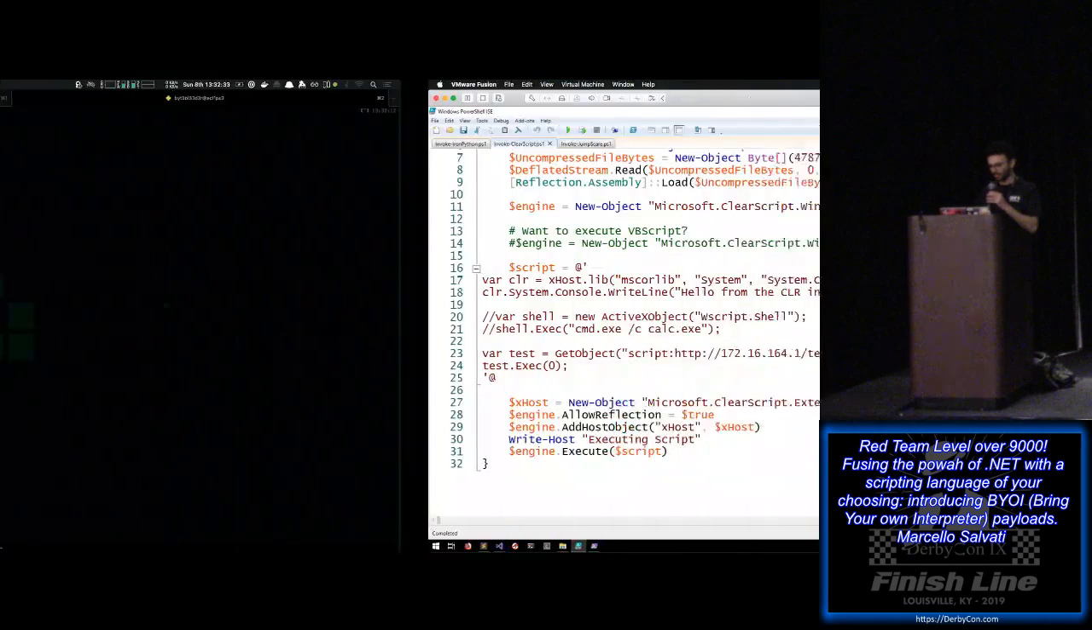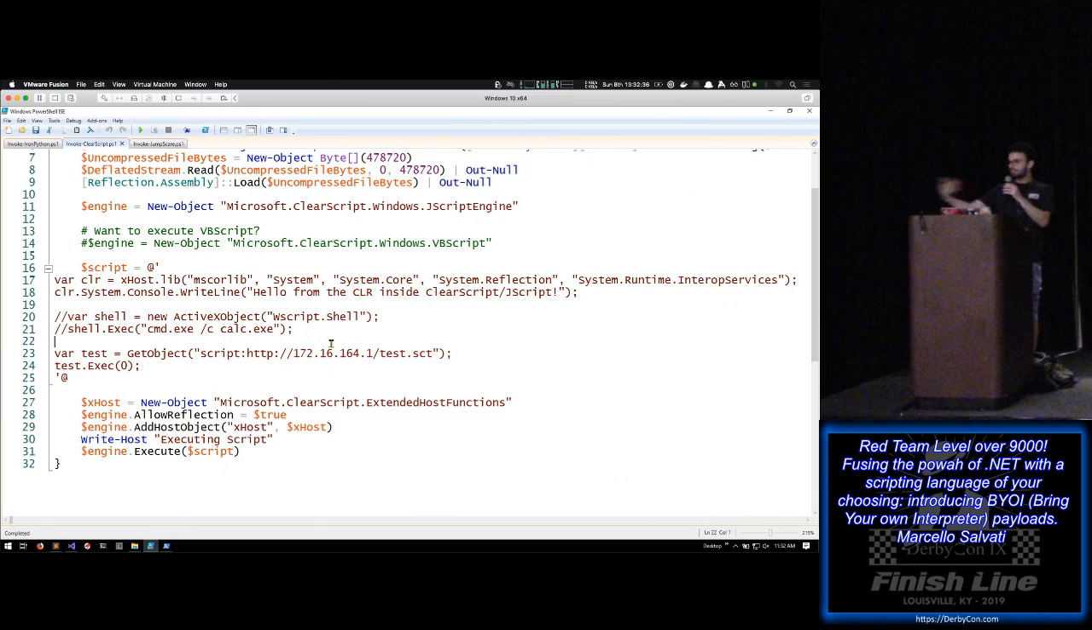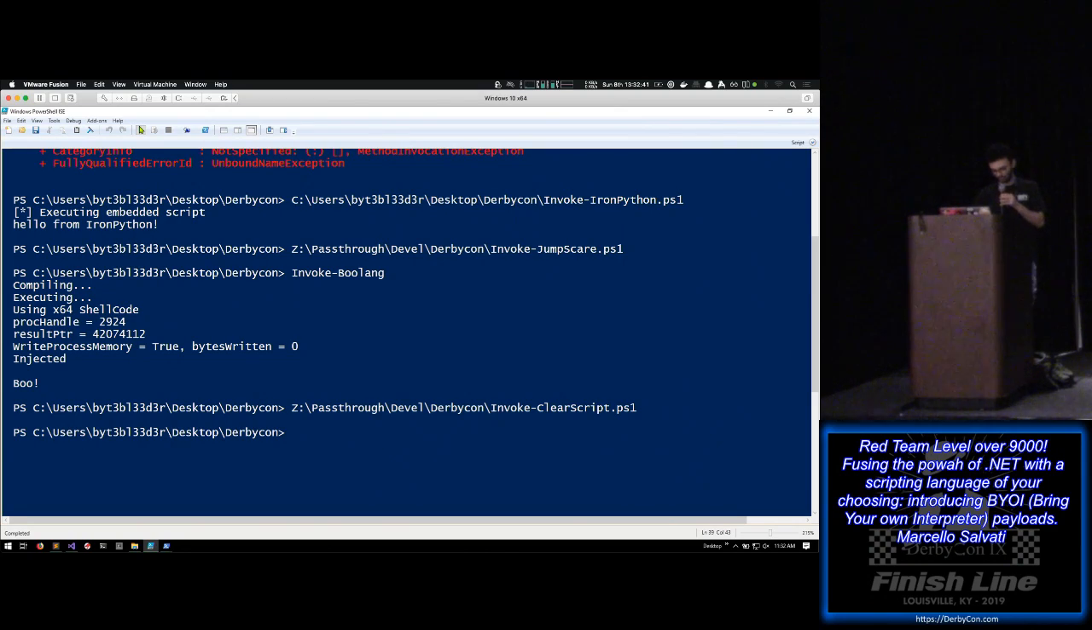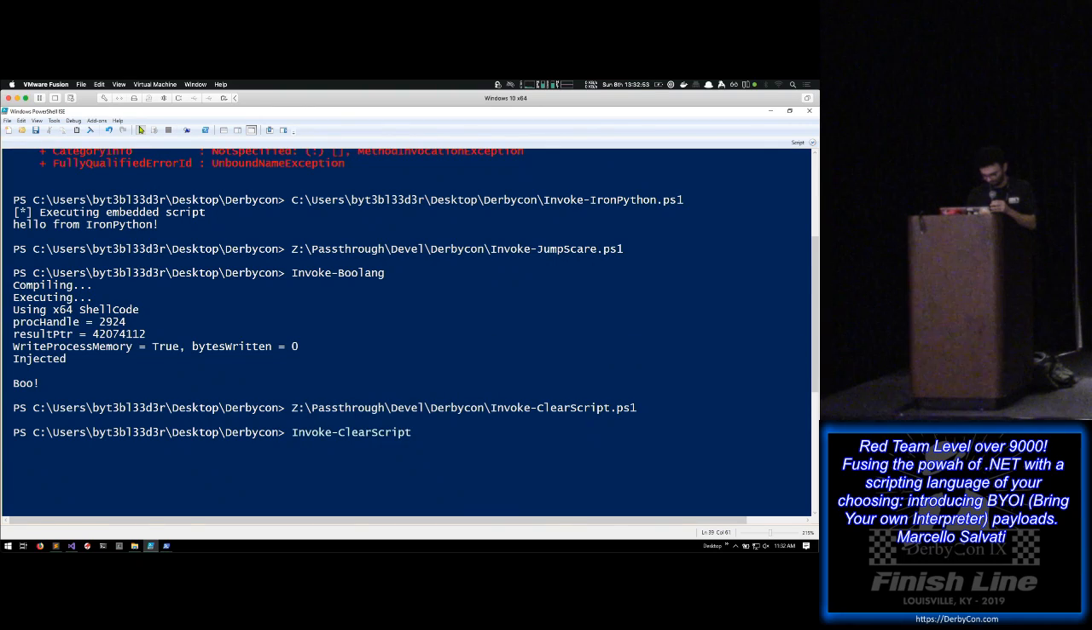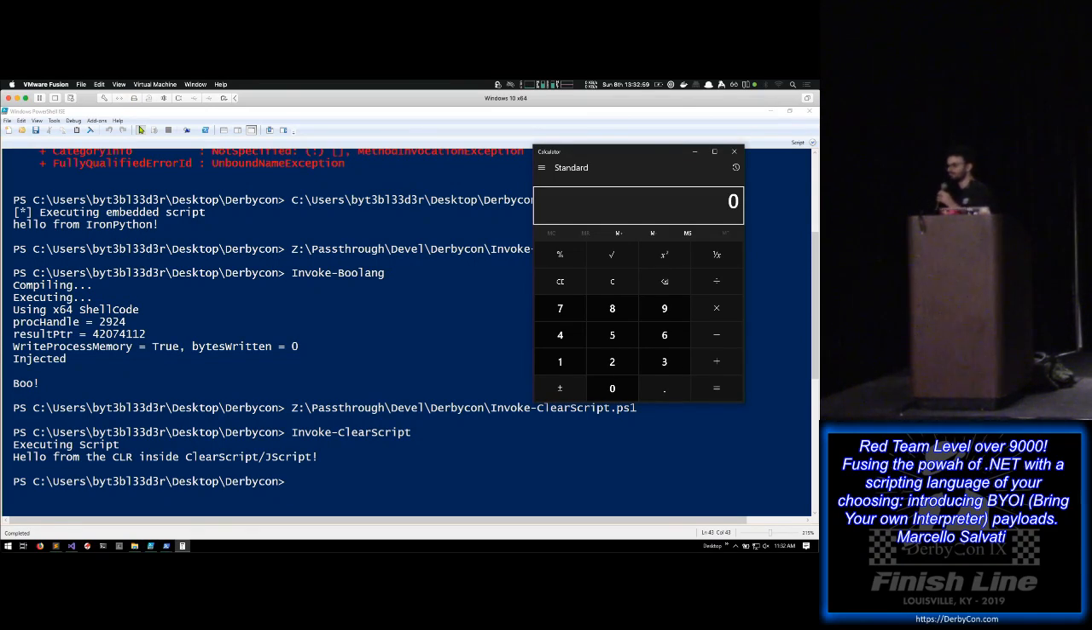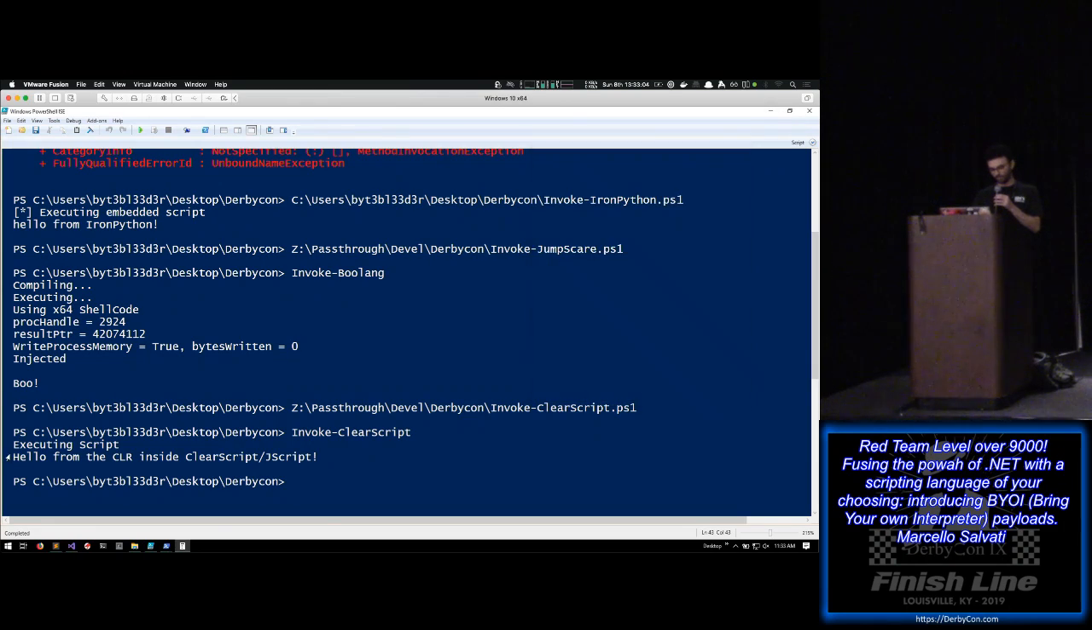Okay. All right, so we got our HTTP server up and running now. So now we're going to execute this. It's going to download the SCT file and execute calc, hopefully. There you go. And again, notice that we're able to call .NET APIs through JScript as well, because I basically called console.writeLine through ClearScript itself.